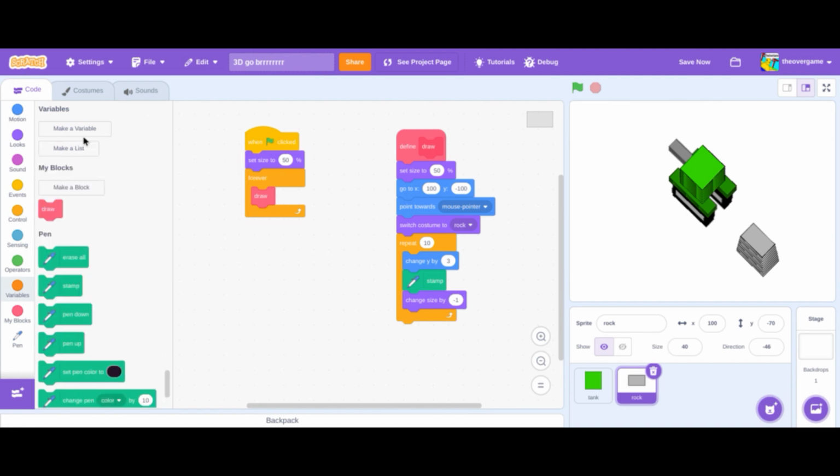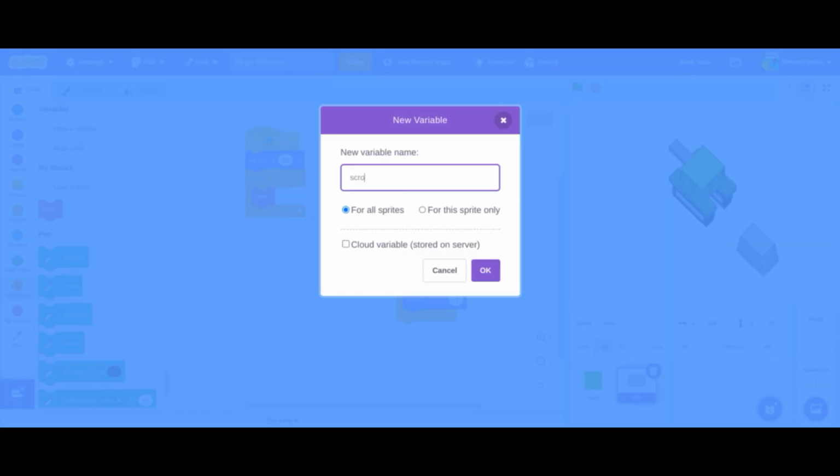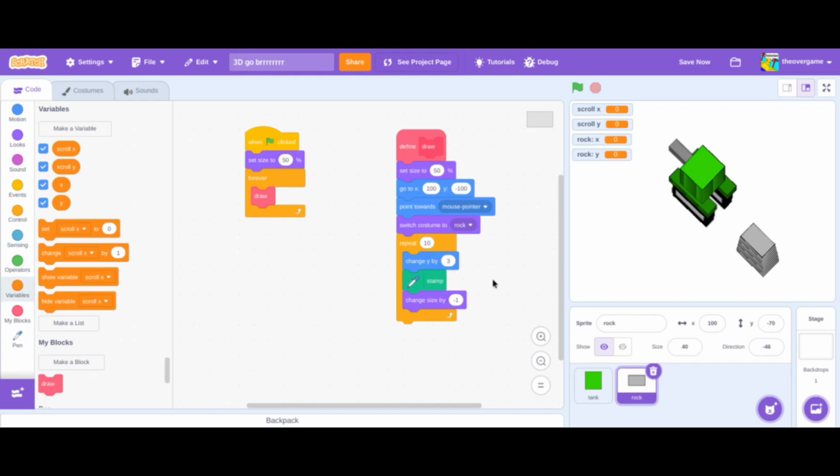So you know how to make variables. Make variable. The first one will be called scroll X, and for all sprites. The next one, scroll Y, and again for all sprites. But the next one will be called X, and do for this sprite only, and Y for the sprite only. Make sure you're in the rock sprite down there. And you can hide these.